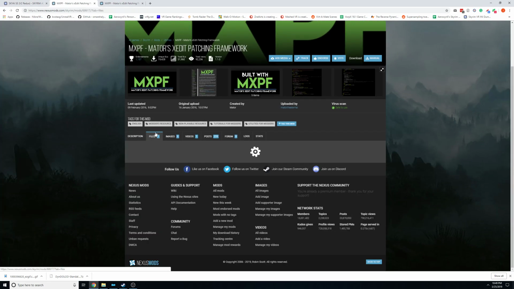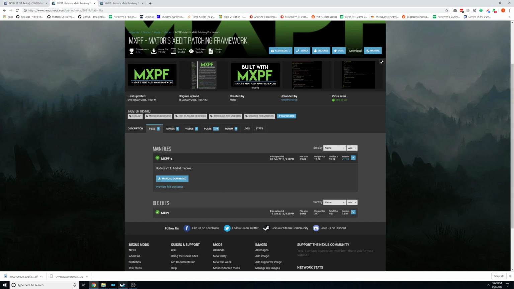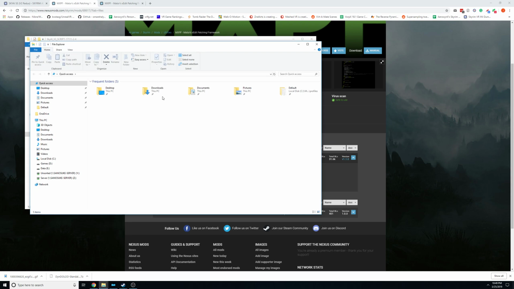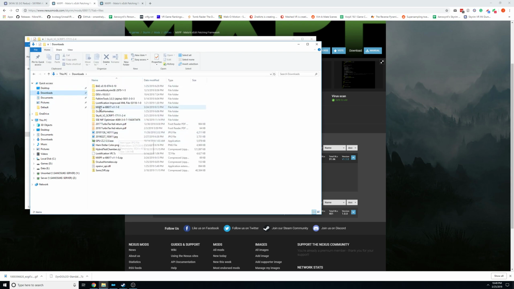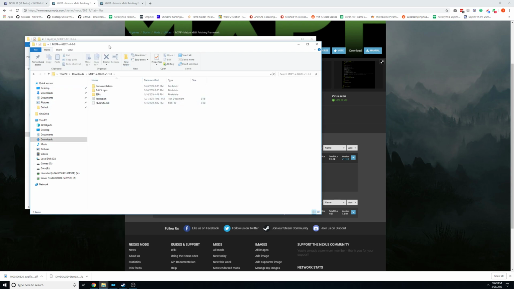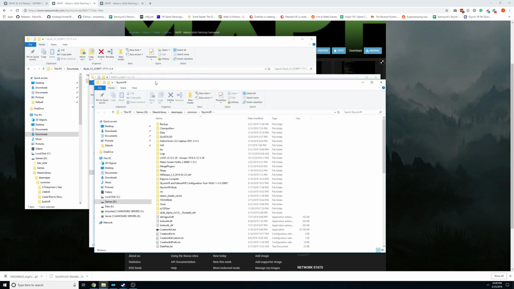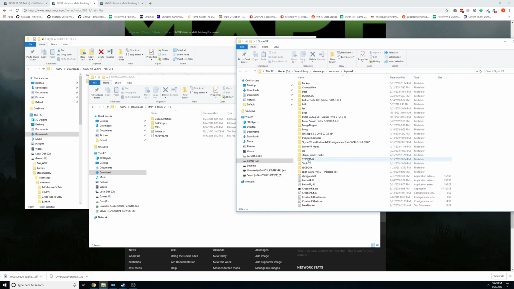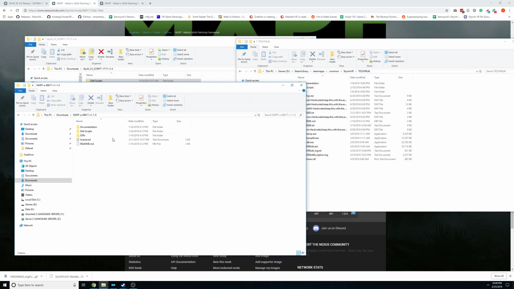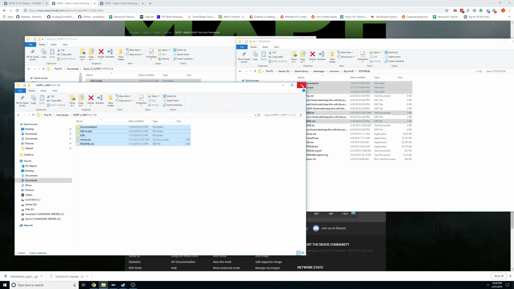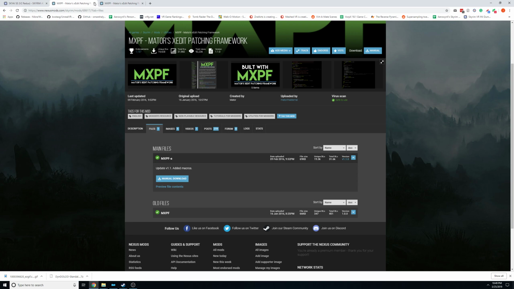So first we're going to get the patching framework. It's just going to be a manual download. So once you download that, you're going to extract it, and then you'll have these files here. Go to your Xedit install, and you're just going to copy them over. And then once you do that, you can go back to SkyAI.